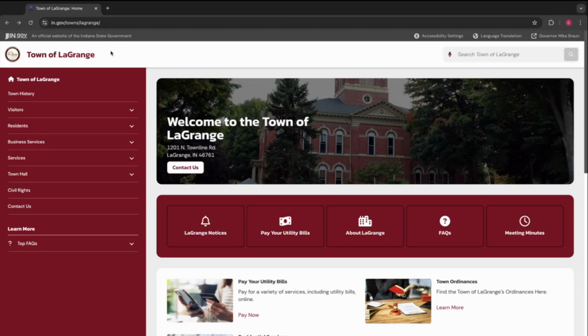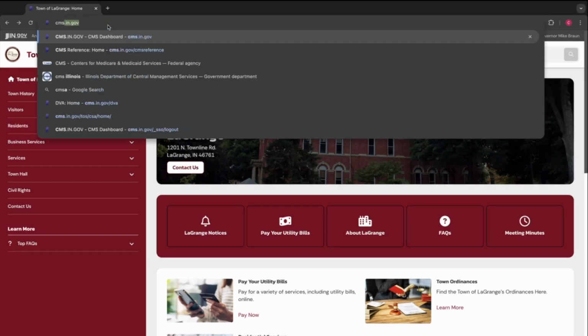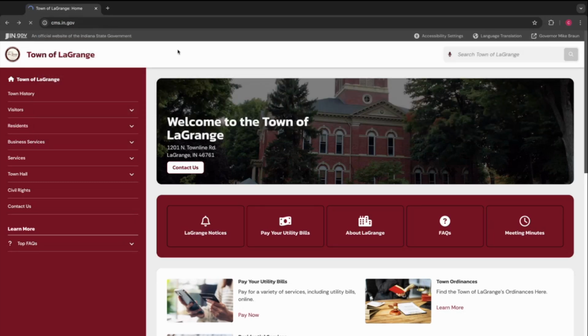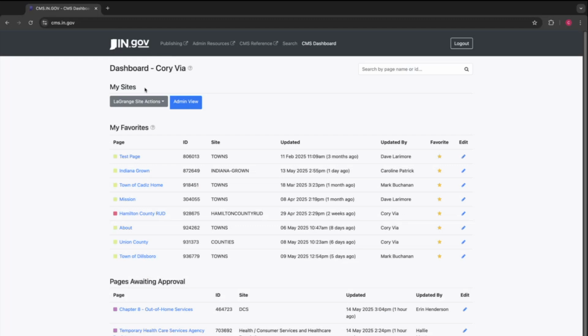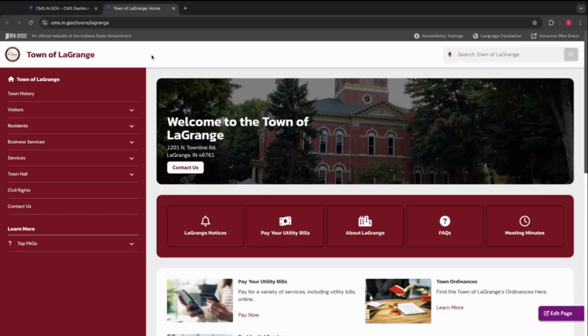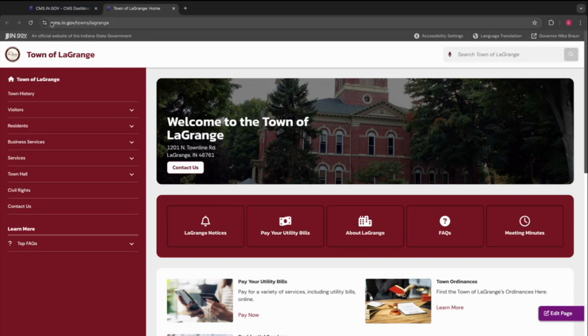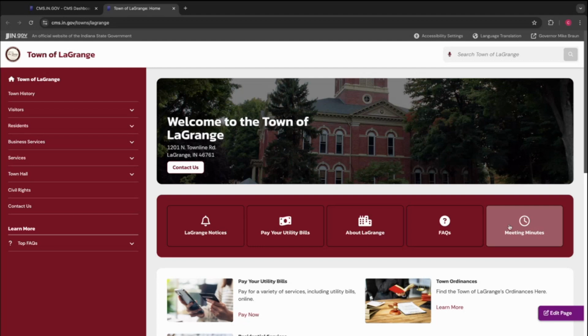Starting off on your website, if you're not already in CMS, you can go to cms.in.gov in order to reach the dashboard. And from here, you can drop down your site actions and go to preview site. And that's going to open up a new tab with your CMS homepage preview. And from here, you can click on the meeting minutes page.